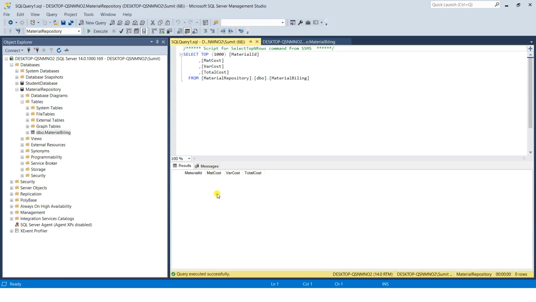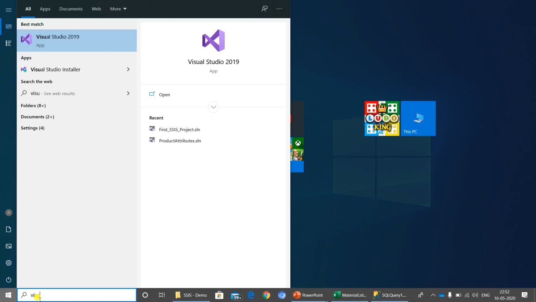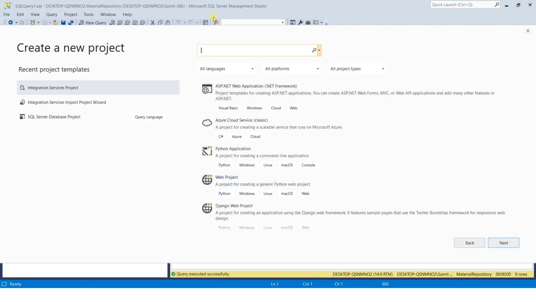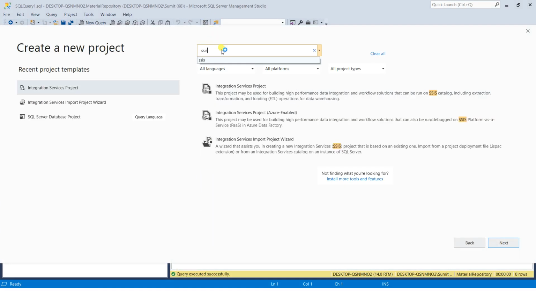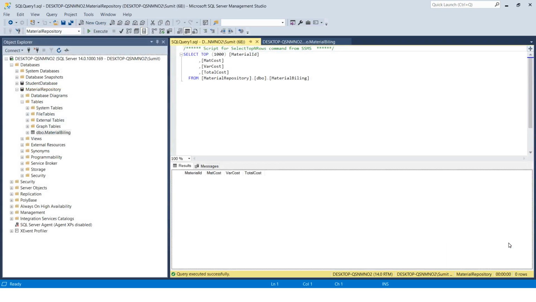So with that, we have seen the Excel file. Also, we have created a schema for the table where we will be uploading the data. Now let's open Visual Studio and start creating an SSIS package. Okay, so I have Visual Studio 2019. I'll create a new project, which is an SSIS project. So Integration Services project, click, and click next. I'll give it the name material billing demo and say create.